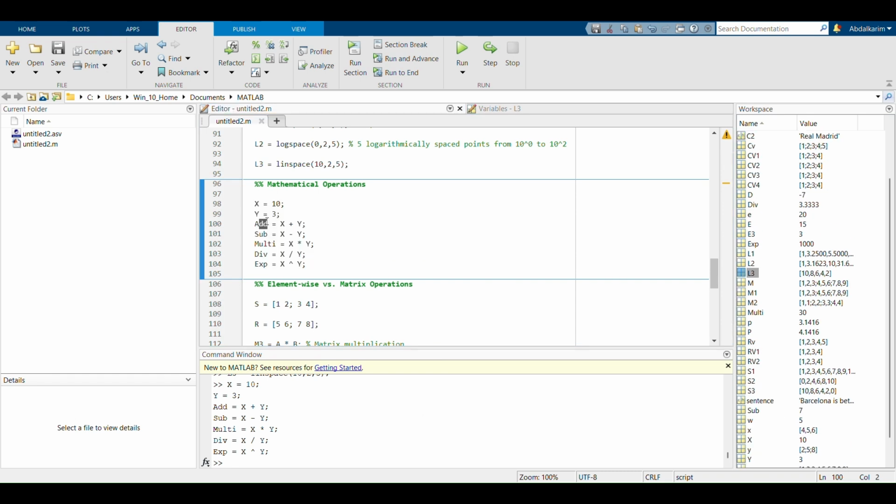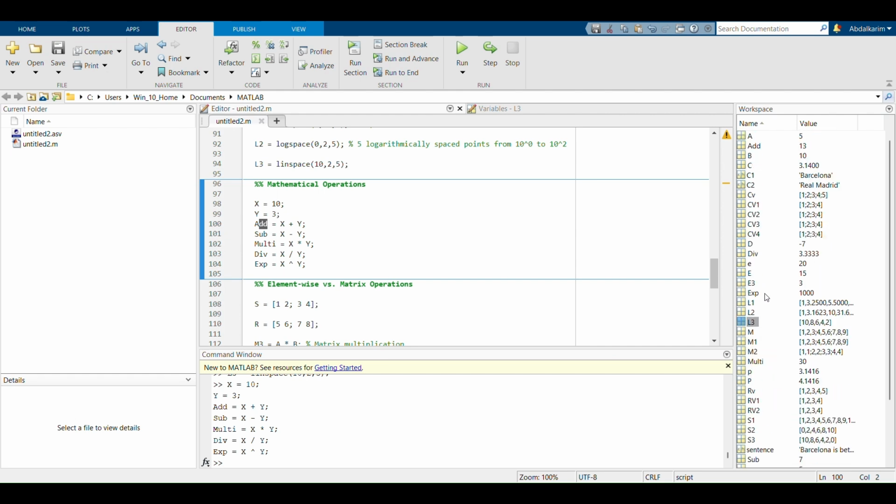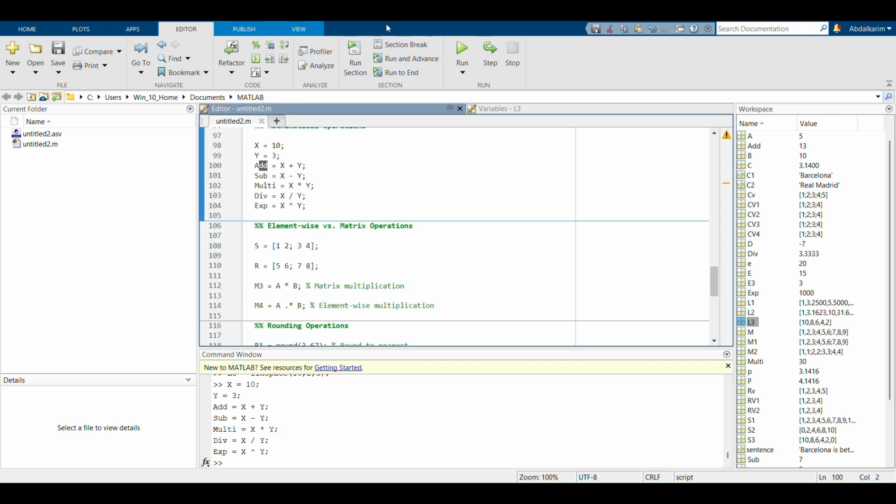So here I assigned our operations as add variable, sub variable, multi variable, division variable, and exponential variable. So the add variable is nothing but x plus y, and subtraction and so on. So if we run this, we're gonna have add as 13, and we're gonna have sub as 7, and so on.